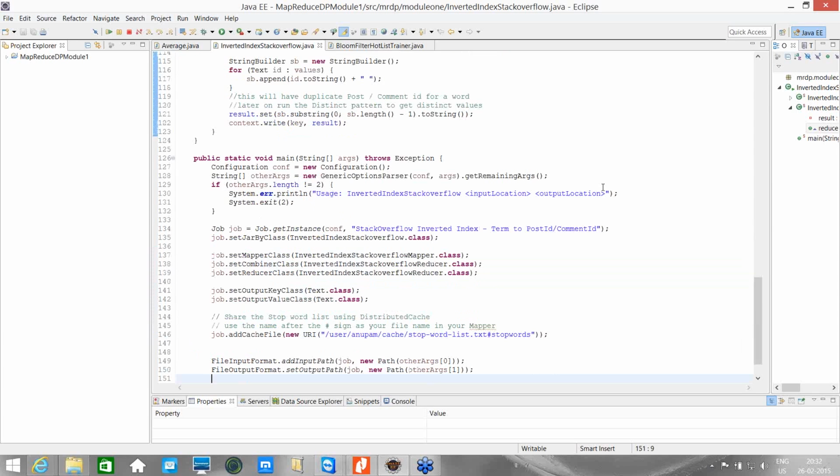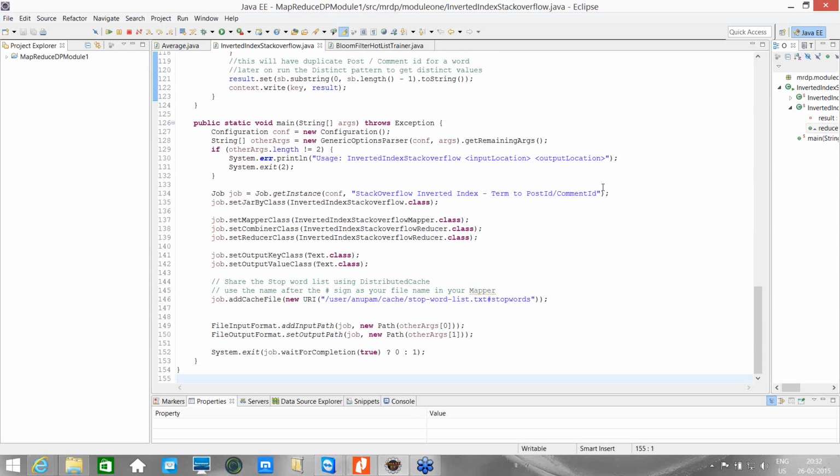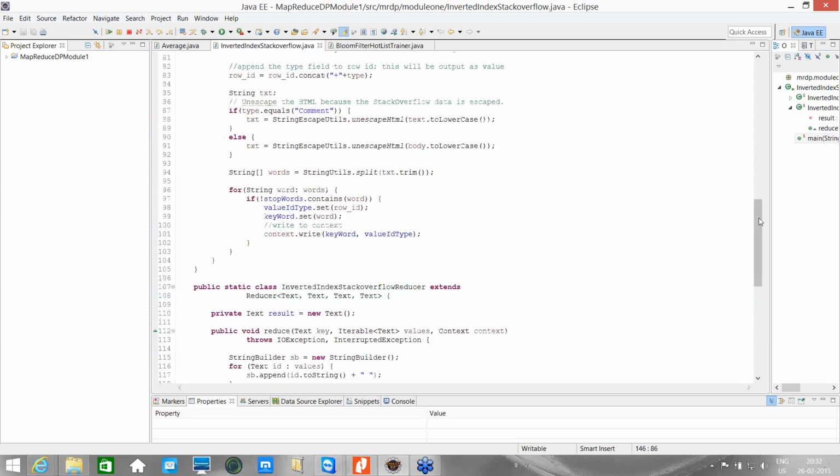The main program is pretty simple. We have the mapper here, we have the combiner, we have the reducer. I've used a combiner here because I'm concatenating information from different records. I have a list of stop words which I add as a cache file here, and then I use this in the distributed cache in the mappers. Let's see the mapper here.